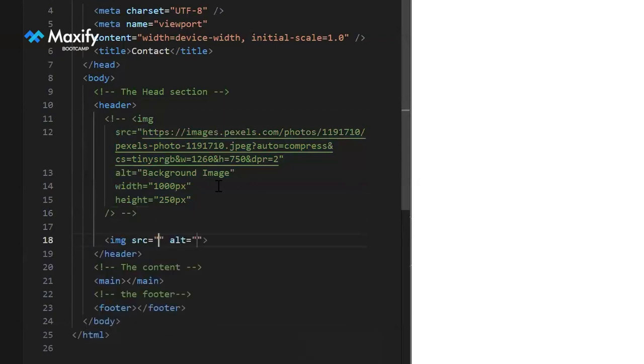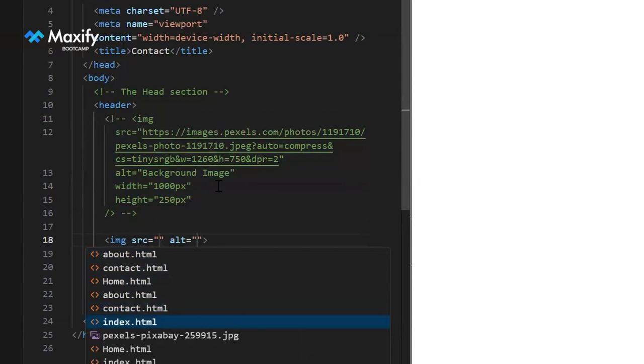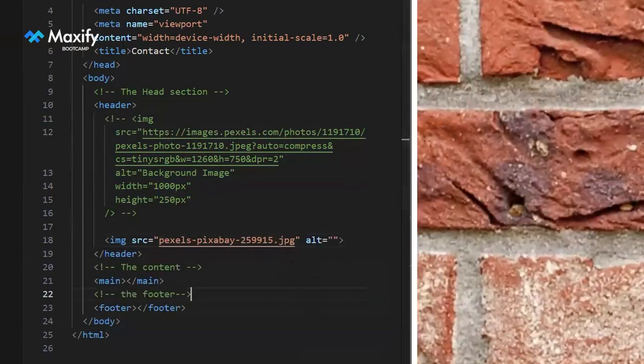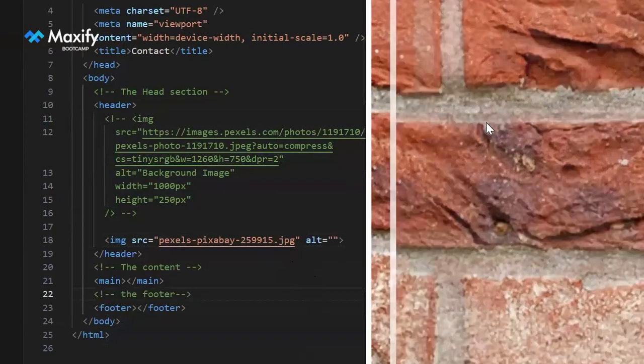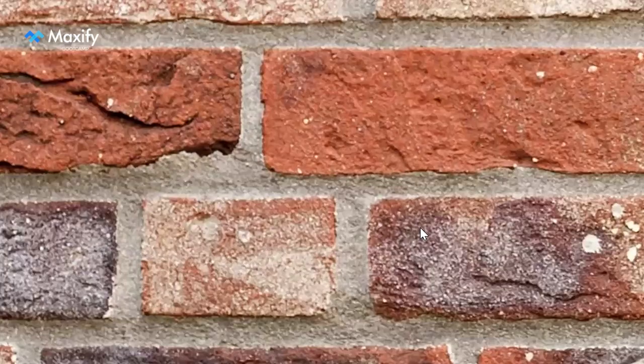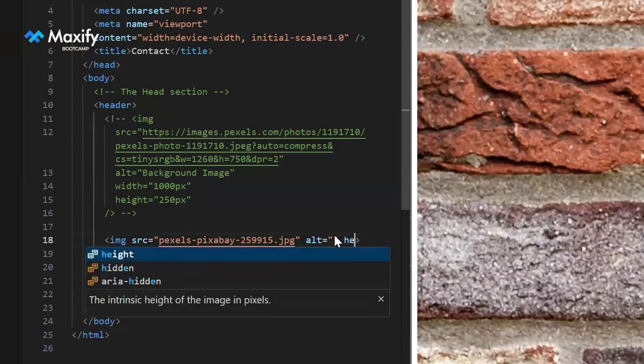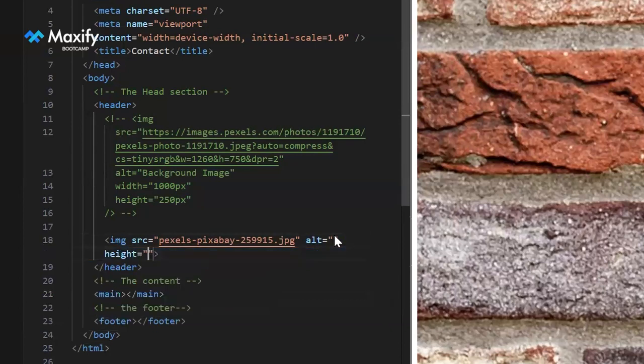So let's say we have another image, src. So this is the path to the image file. You can see this new image is now showing. This is the new image. Like we did earlier, we can give it an alt, give it a height. Let's just give it a height of, let's say, 250 pixels. You can see the height, 250 pixels, right?